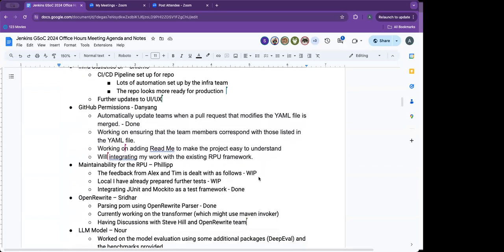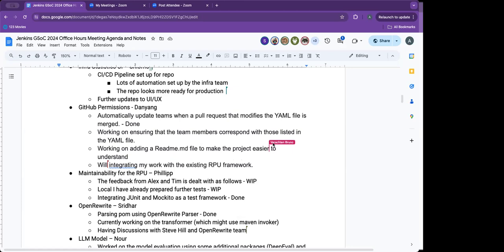All right. So, Dan Yang. This week I finished the updated teams pull request, and the modified YAML file is merged. Now I'm working to ensure the team members correspond with those listed in the YAML file. And after our group meeting, I am now working on adding a README file to make the project easier to understand. Next week, I will try to integrate my work with the existing RPU framework.